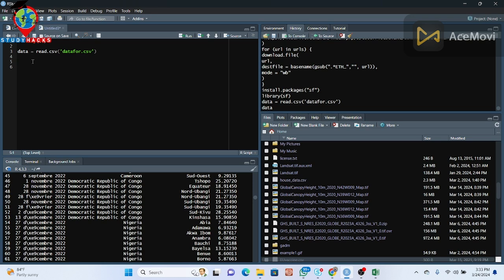So this is the process of how we can easily import data, mainly CSV data, in our RStudio. First of all, simply import the library sf and then take a variable data, equal sign, read csv, and then put the file name. This file I already stored in my documents folder, connected with my RStudio.